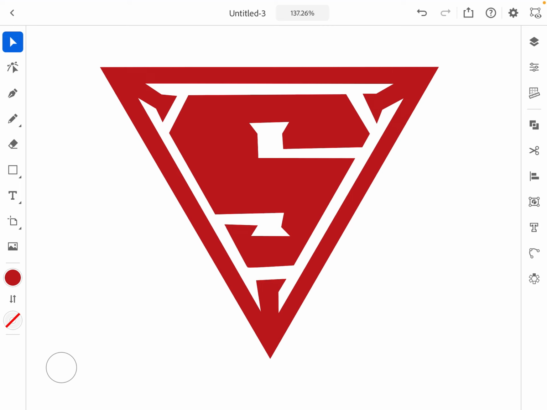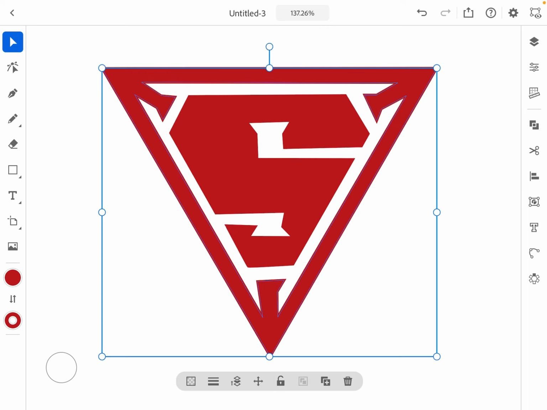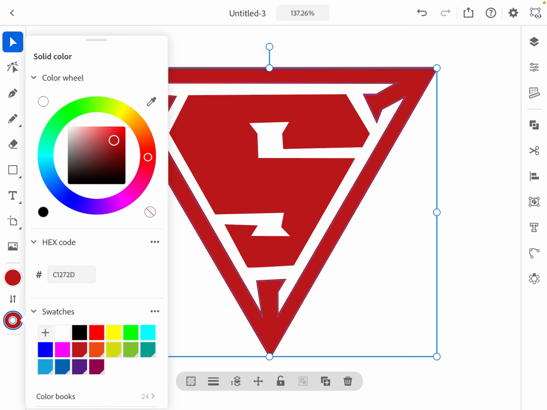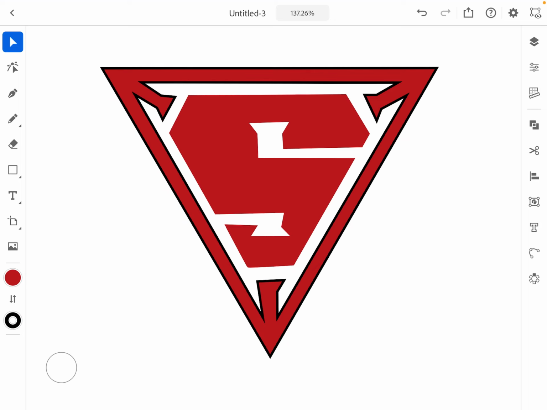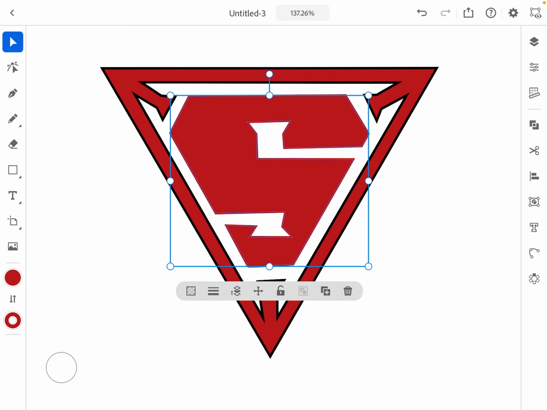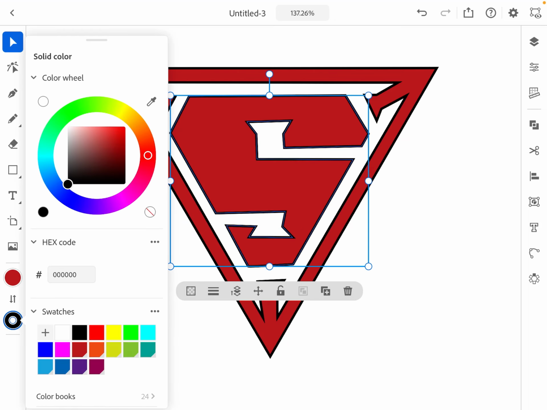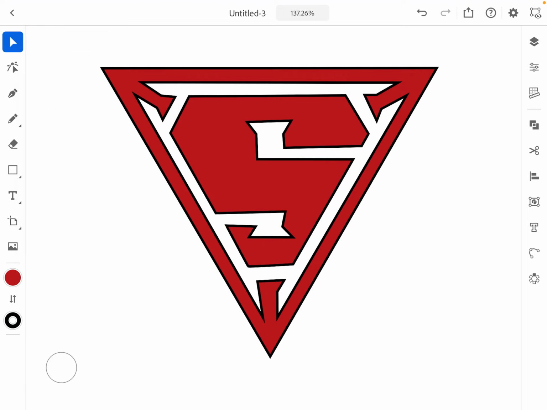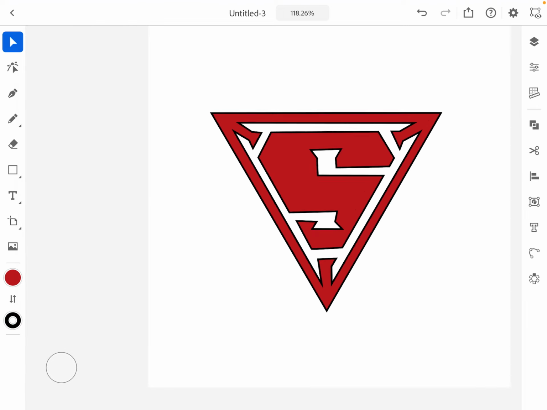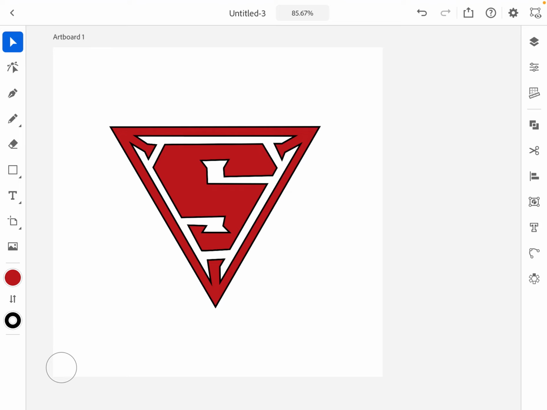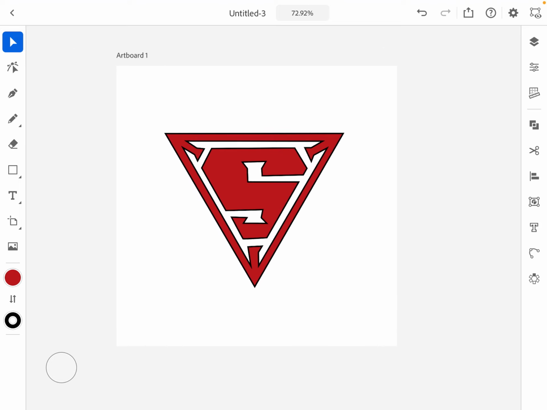If I decide I want to change colors, I can go to the color wheel. So you have the two circles here. The one on the bottom is the stroke. Maybe I want to give it a black outline, see what that would look like. Maybe touch on the S and give that a black outline. I can play around with different looks of this logo. So I think this is where I would end with mine.